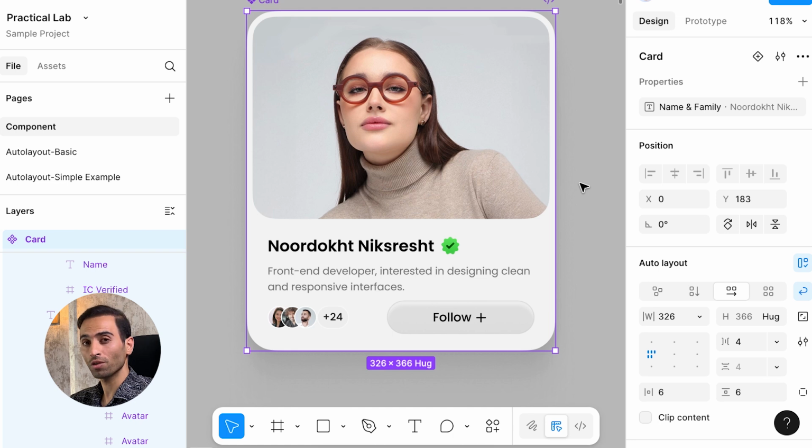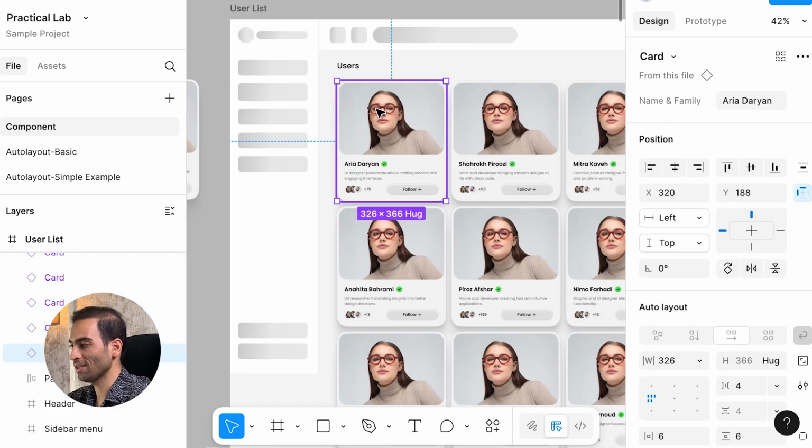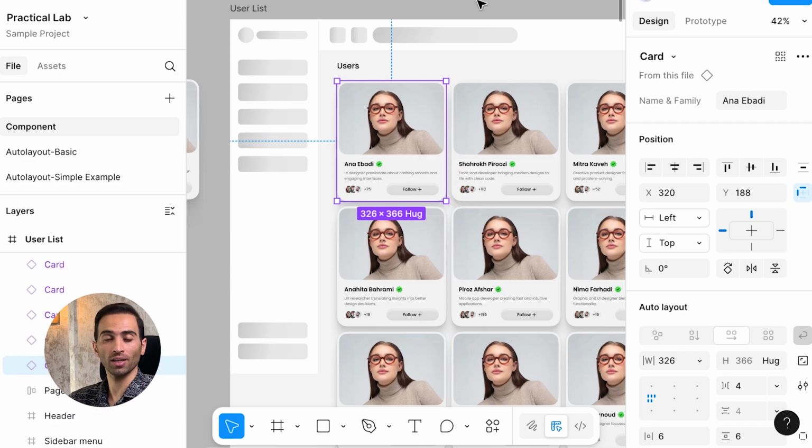Let's go to one of the instances. When you click one of them, you can see that now you can easily change the name and family through the component's property panel without needing continuous clicks and diving into the component's layers. It's now available and active for all of them.